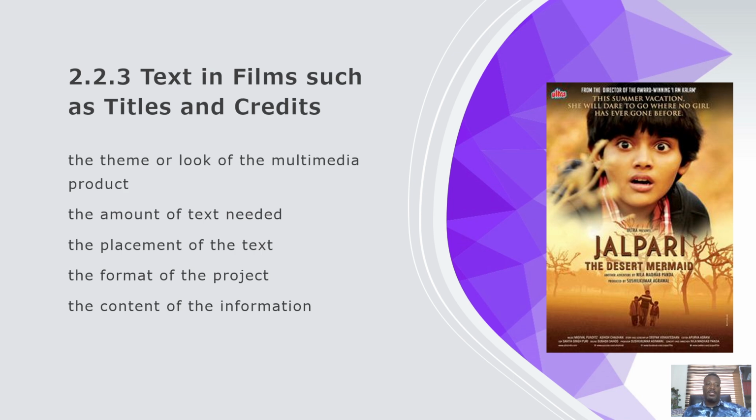So the theme. When we talk of text in films, such as the titles and the credits, you should be mindful that the theme or the look of the multimedia product is very key. So the selection of these texts and the colors that you use, you have to be careful about it. Again, the amount of text that is needed on the flyer or on the design that is going to showcase the film is also very key.